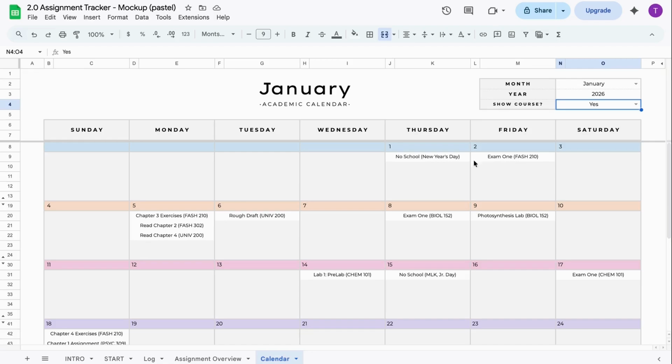Additionally, any no school days or holidays that you entered on the Start tab will automatically appear here on the calendar. This makes it easy to see when you won't have classes, so you can plan your assignments and study time more effectively.